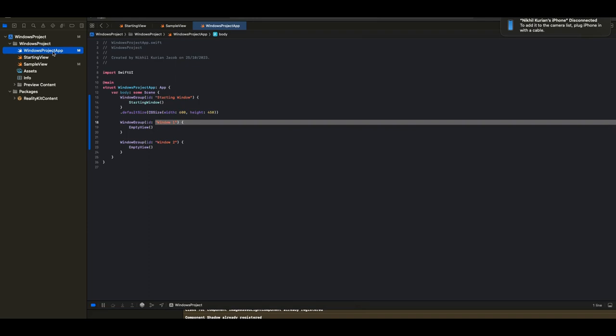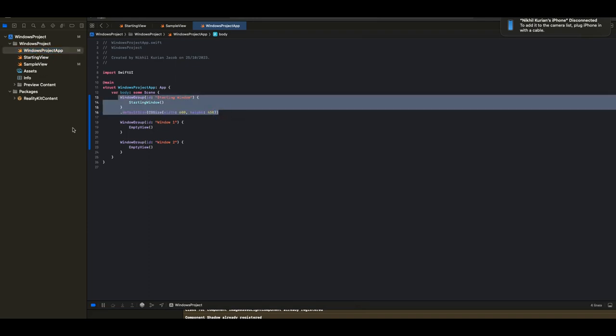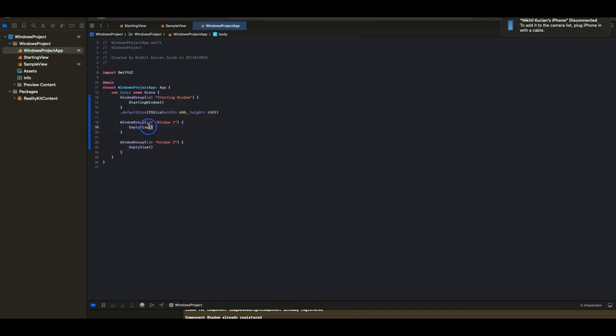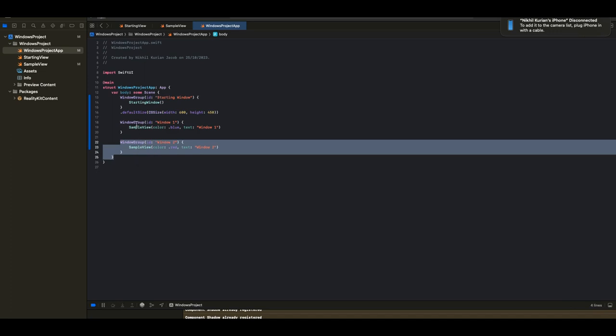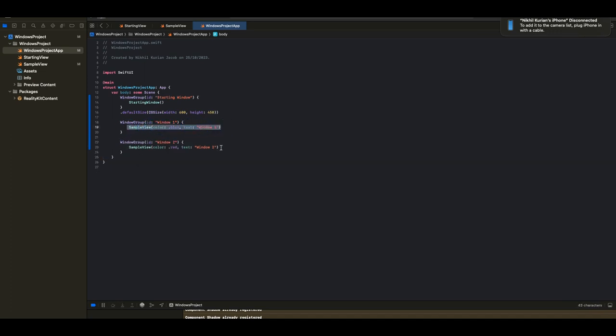We're going to go back to the main starting point of the app. And here for the first and second windows, instead of an empty view, we're going to call a sample view. The first window will be of color, say blue, and with text saying window 1. And the second window would be the sample view, but now a color of red and text of window 2. So now we've got 3 windows, the starting window and window 1 and window 2, for which we've provided the sample view that we just designed with different colors and different text.